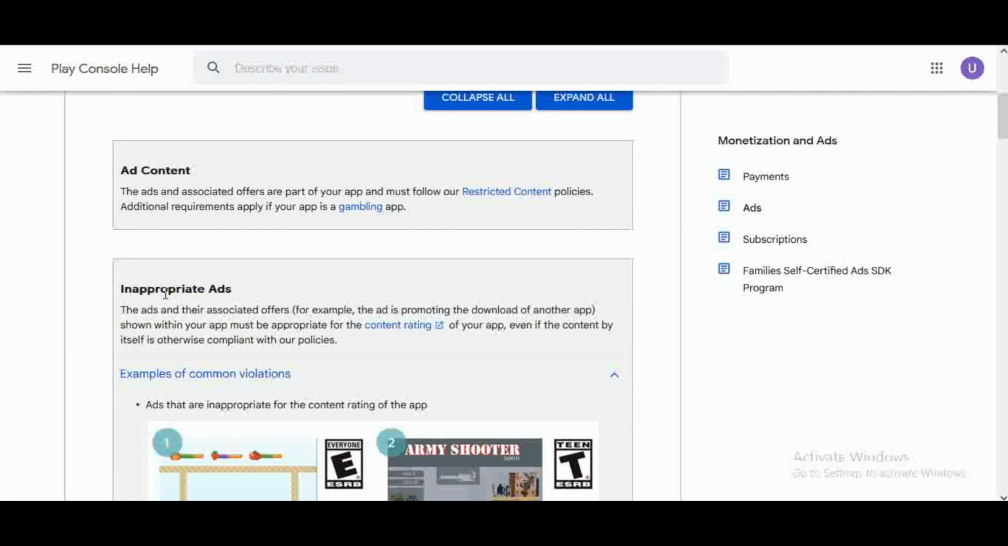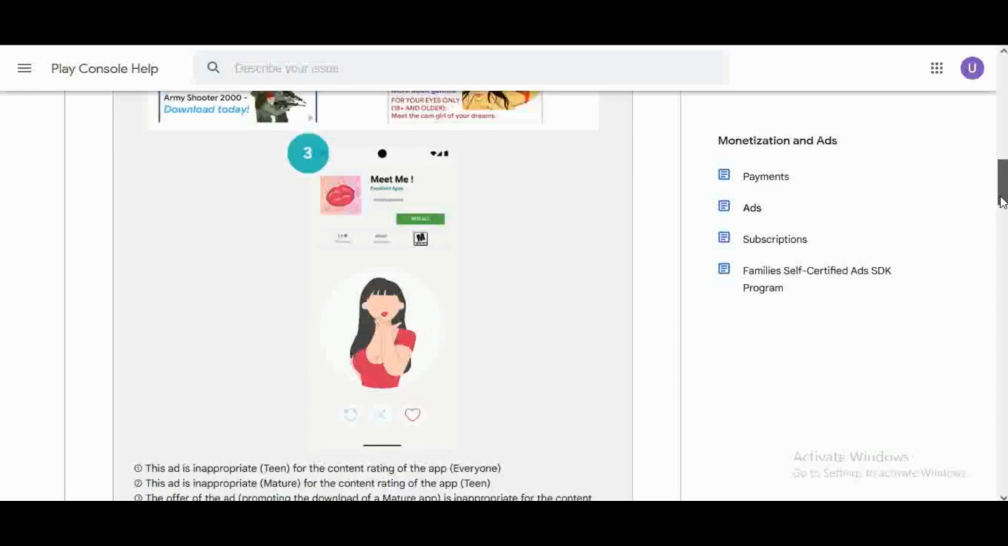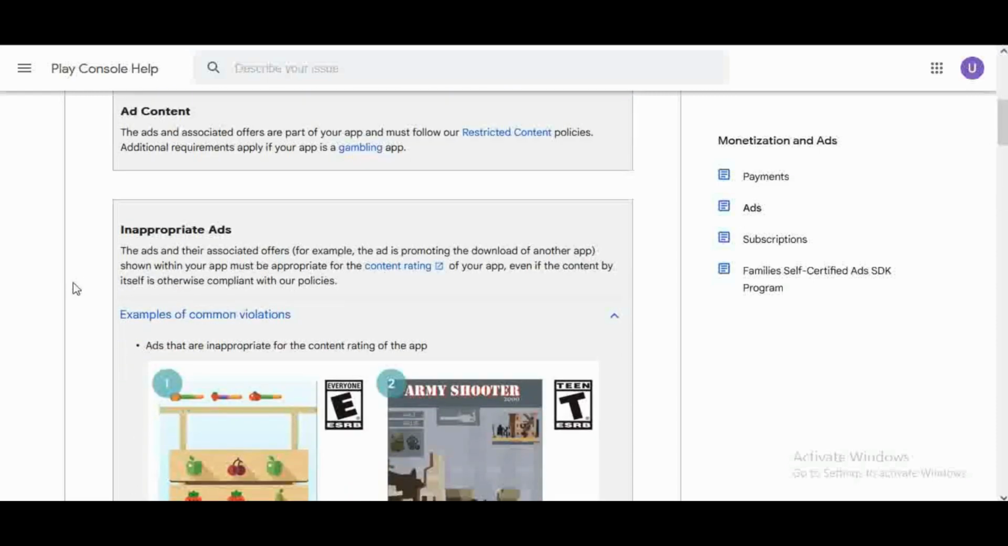Now we have what we call inappropriate ads. We have this one, ad content and associated offers are part of your app, and so we have inappropriate ads. See examples of inappropriate ads. The ads and associated offers, for example an ad promoting the download of another app shown within your app, must be appropriate for the content rating of your app.